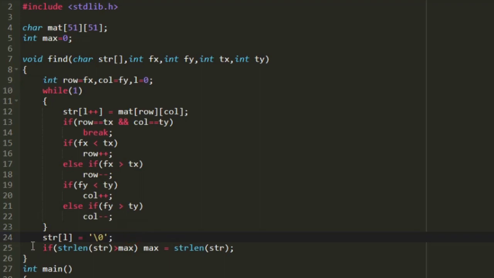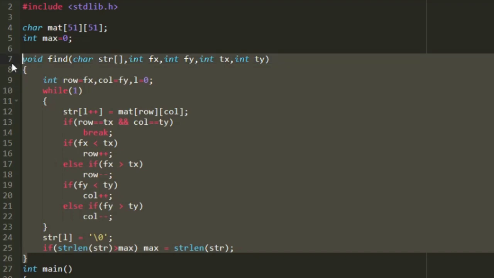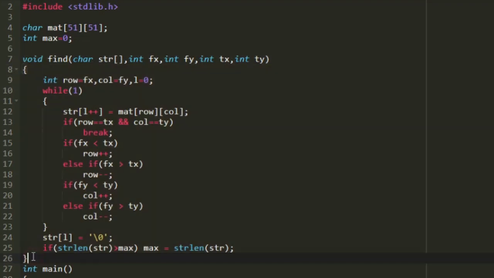We should also find the string of maximum length. Whenever we find a string, I am also checking its length. If string length of str is greater than max, max is equal to string length of str. This max variable was declared here, and initially we have set its value to 0. So finally after finding the 4 strings s1, s2, s3 and s4, we would also have found the length of the longest string. This is how the function find works.